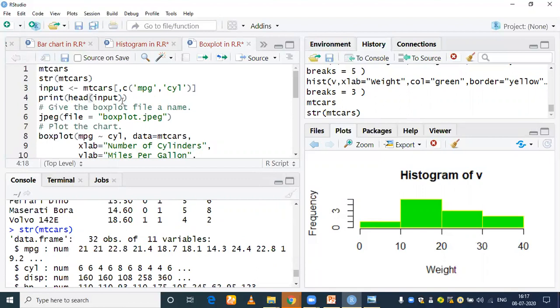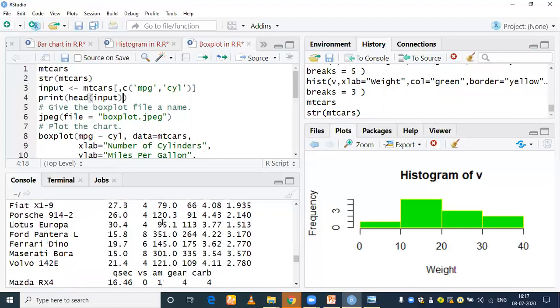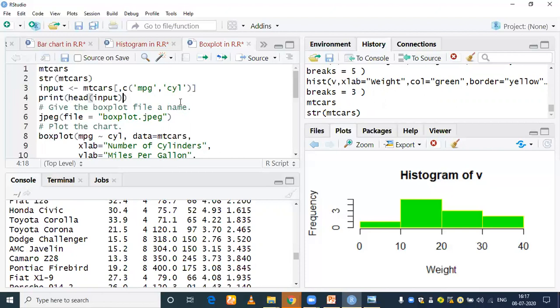Got it? Now I want to focus only on 2 columns. Which columns? Miles per gallon and cylinder. So if I want to extract only 2 columns from my data set mtcars, how can I extract it? See here, it's very easy. You need to use the data frame name mtcars inside a square bracket. I have left it blank because the first thing you need to specify here is what you want to extract in terms of a row. I want to extract all the rows from my data frame mtcars, so I left it blank.